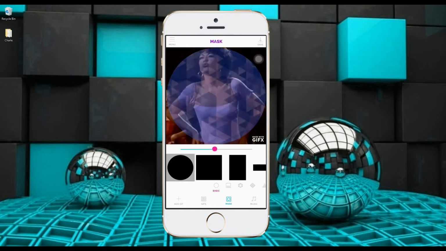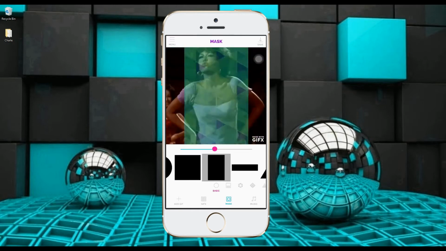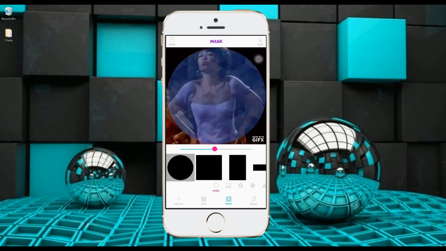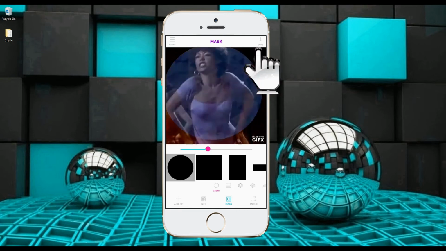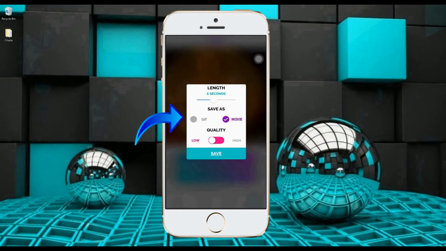You may also add a focusing effect using this app. Once done, click the save button above and select GIF, then save.